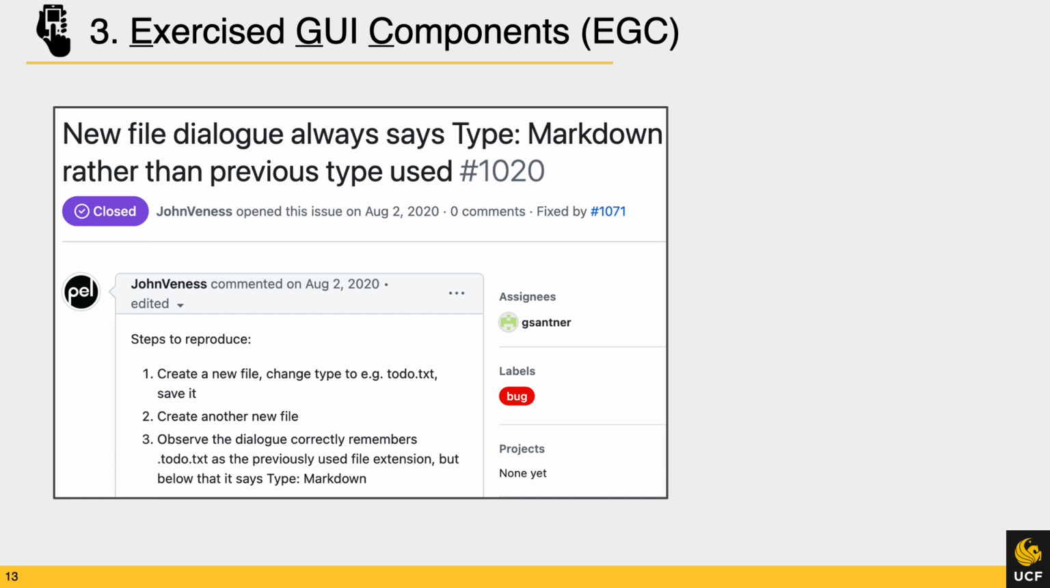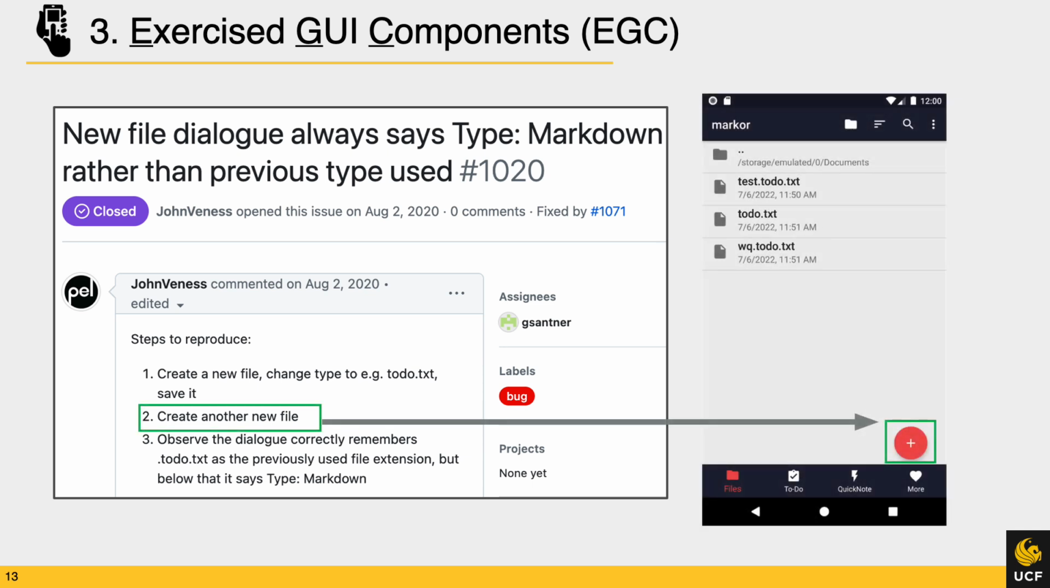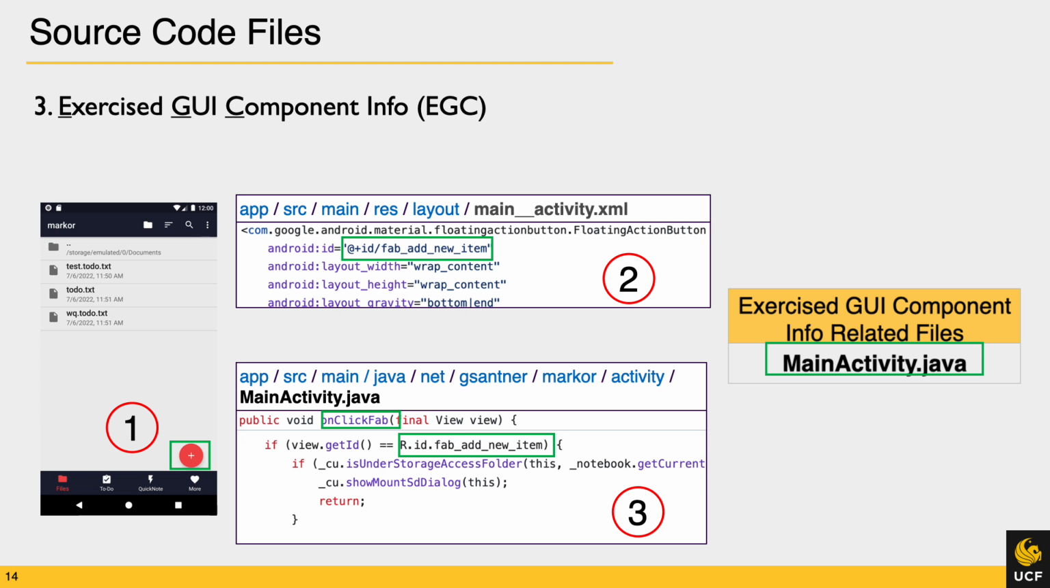Exercise GUI components are also usual GUI components. The only difference is that these are exercised in the reproduction steps of the bugs. For example, the second step, create another new file, in this bug report corresponds to the red fab button on the screen. We can use the same procedure to find bug related files as I described in the previous slide. In this particular example, we found that the event listener of the exercise GUI component IDs is present in the MainActivity.java file. Therefore, we consider this file as a potential location for bugs. Note that in this project, we did not consider XML files. Rather, we considered Java files as potential bug locations.